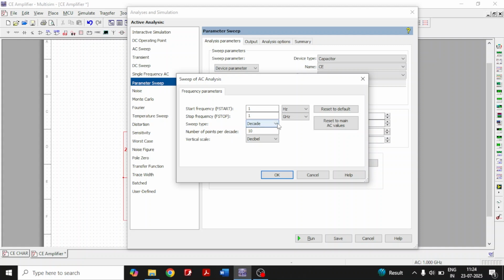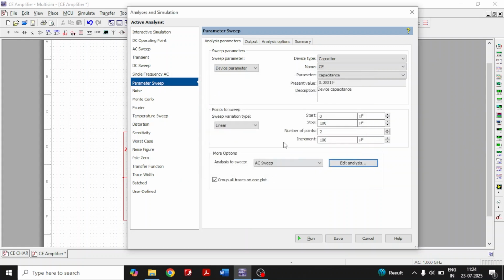Sweep type I am choosing it as decade. Number of points per decade are 10. Vertical scale, choose decibel scale. Now frequency parameters are over. Click on OK. We have to verify the output.